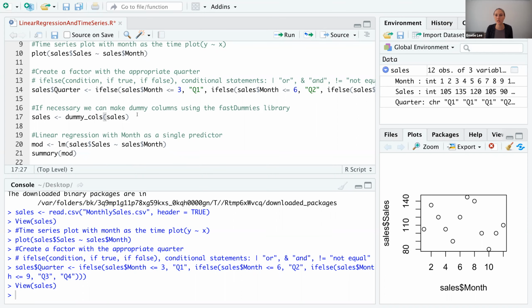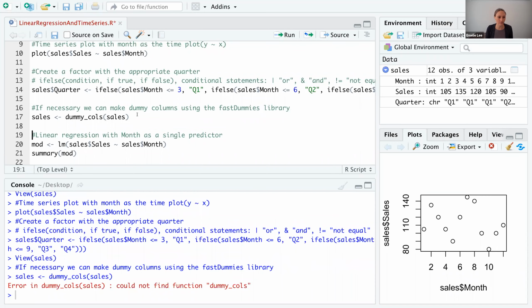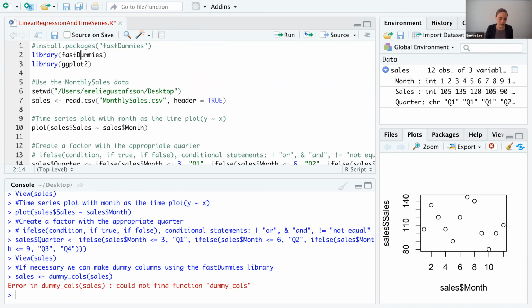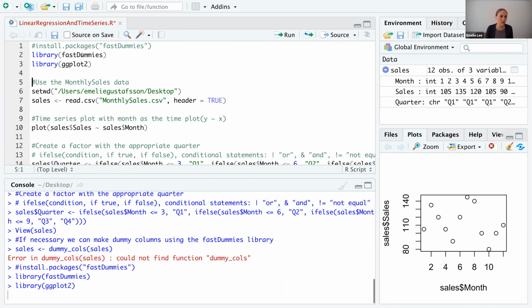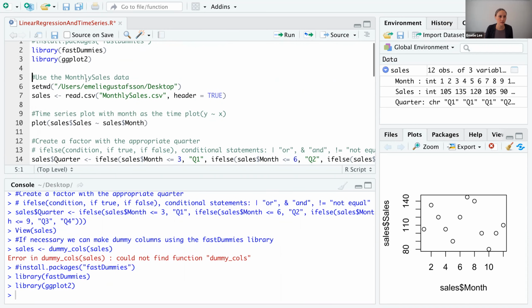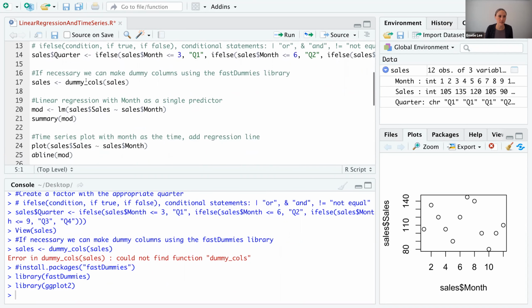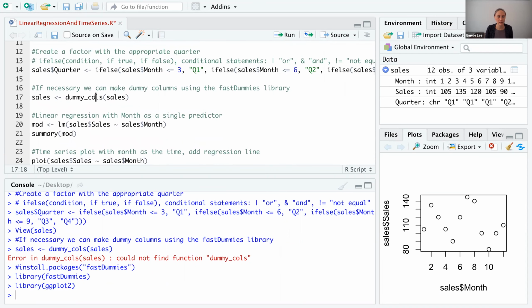So if I run this, then, oh, hey, did I not? I thought I did. Maybe I didn't. Make sure I bring in my libraries here. Hope it works.